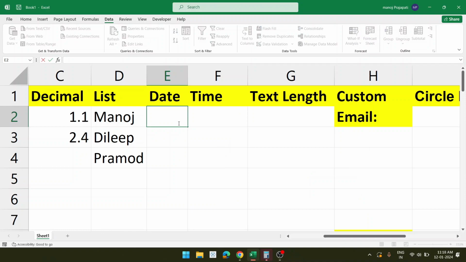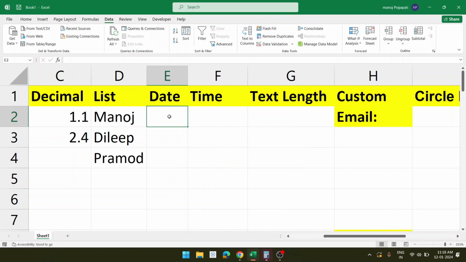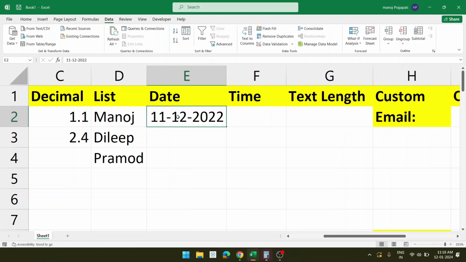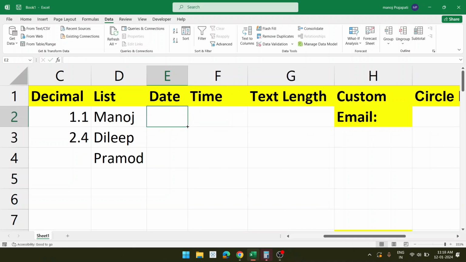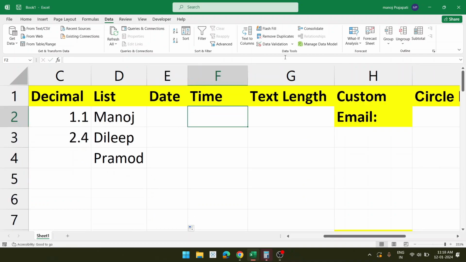So I'm just entering the date only, 12 December. I'm just writing 13 December. Is this possible or not? I think not possible, but I'm just trying. Okay, you can see it's not possible. So let me cancel it. Let me enter a date, 11 December 2022. It's possible. Okay, so it's easy to understand. You can apply over all cells here.